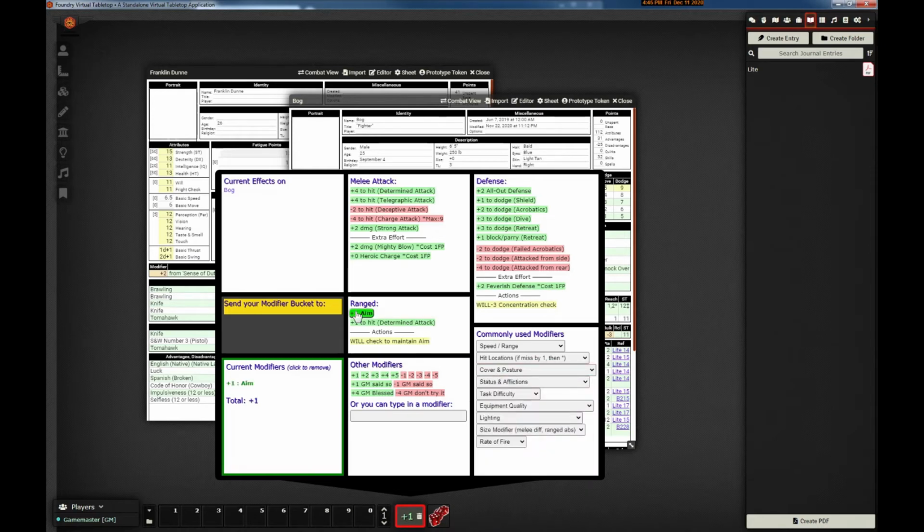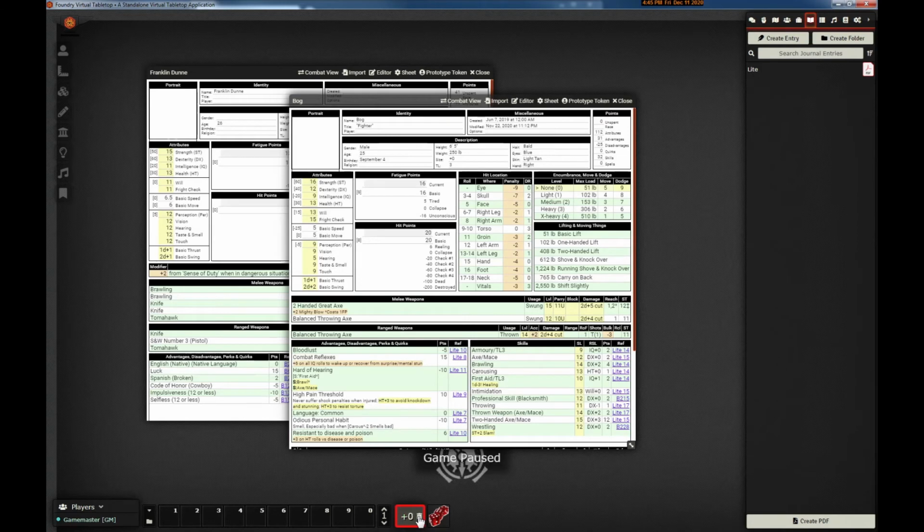Any modifier you add will be placed in this current modifiers bucket and will be applied to the very next roll that you make. You can always remove a modifier by clicking on it. And finally, you can just remove all the modifiers by clicking this trash can.